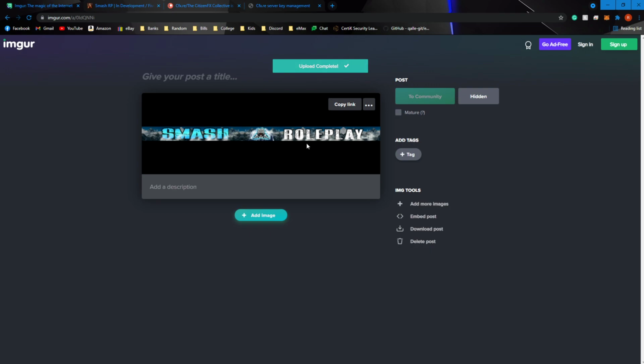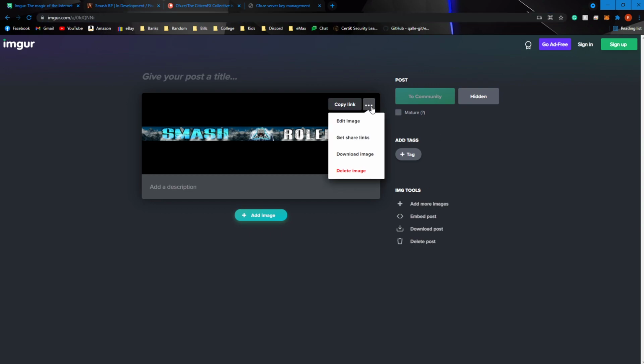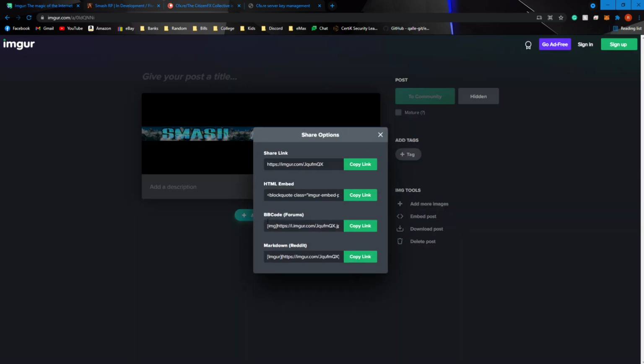So now what you need to do is make sure you grab the correct code, or it will not work. You can't grab this one up here, that will not work. So you need to click these three dots, click get shared links, and then you get this BB code right here for the forums. Copy that link.